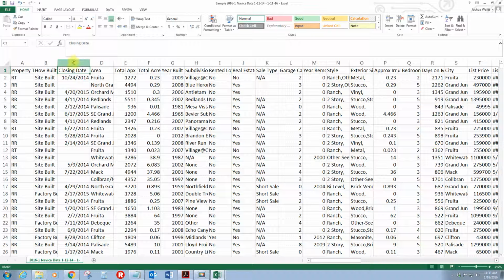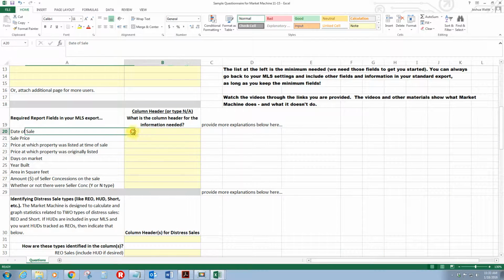I don't want to type C on the questionnaire. I want to type the column header. It is exporting from my MLS as closing date. So let's come over here into the questionnaire and type closing date.